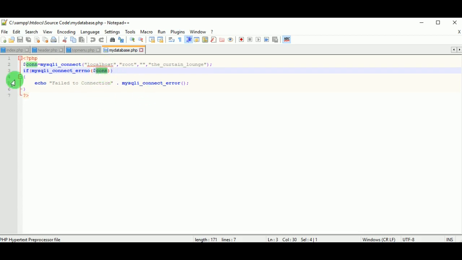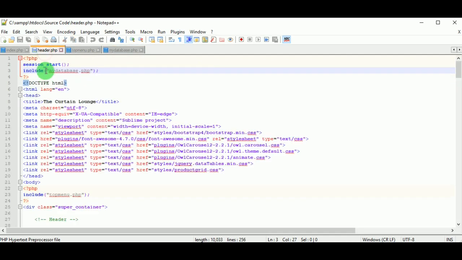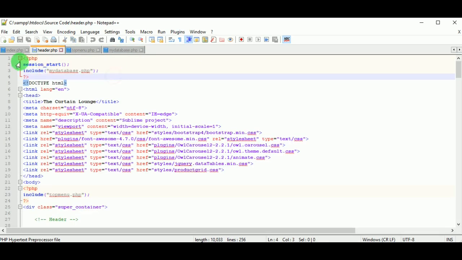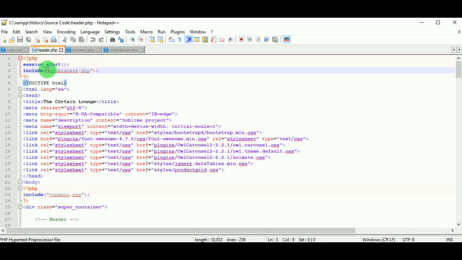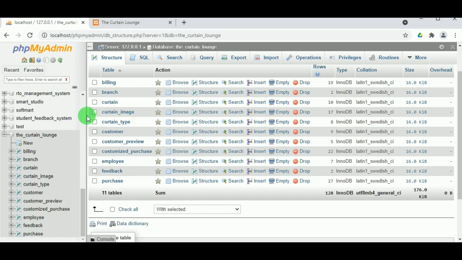With MySQLi connect error, if there is any error, the connection will fail. Otherwise, using the MySQLi connect function, the database will be connected to the PHP files. And this mydatabase.php is used in header.php, and the header.php file is included in all the other files of the project. Hence, we don't need to use mydatabase.php in any other files because it is already included in header.php.